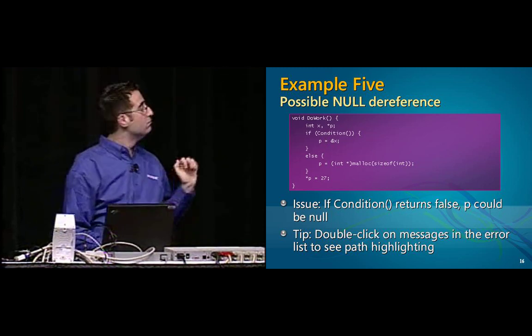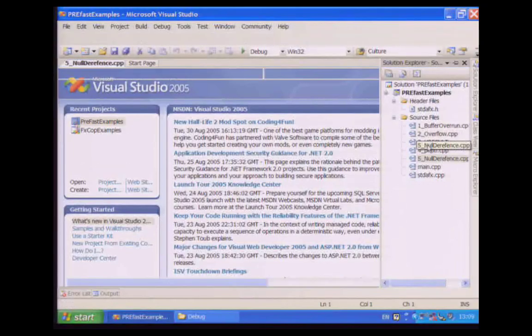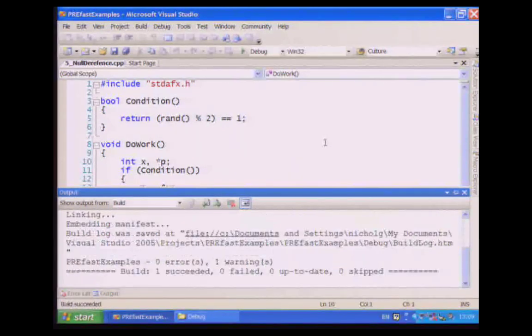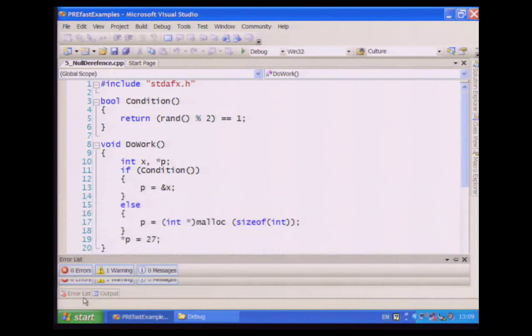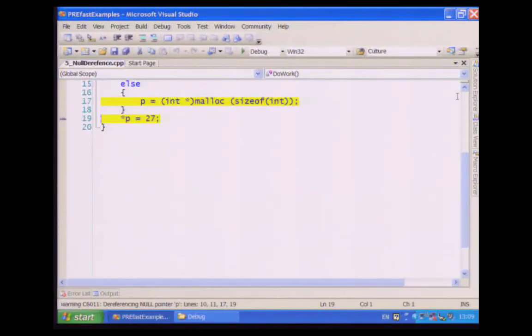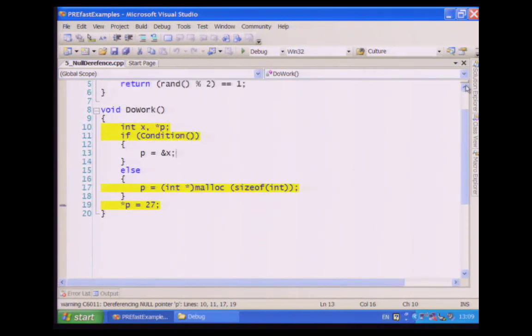This is a simple example, but what's most cool about it is, if we go ahead and analyze it in the IDE, and then find the corresponding error right here and double click, it actually highlights the path under which this could happen. So you enter do work, and then this condition, and then it tells you this branch is not taken, or we go into the else block here, and then we assign to the pointer, which can be null based on this highlighted path.